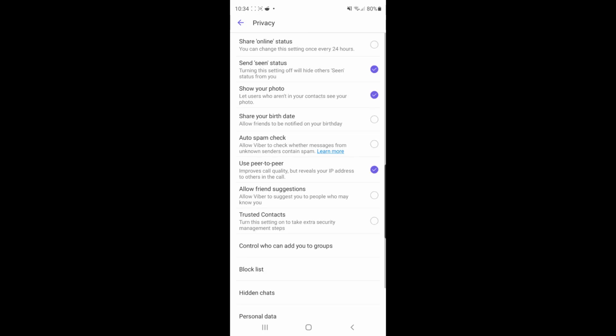So if we go back onto it, as you can see, that setting has now been saved, and that means online status has now been disabled. So that's how you can go ahead and disable online status on Viber.